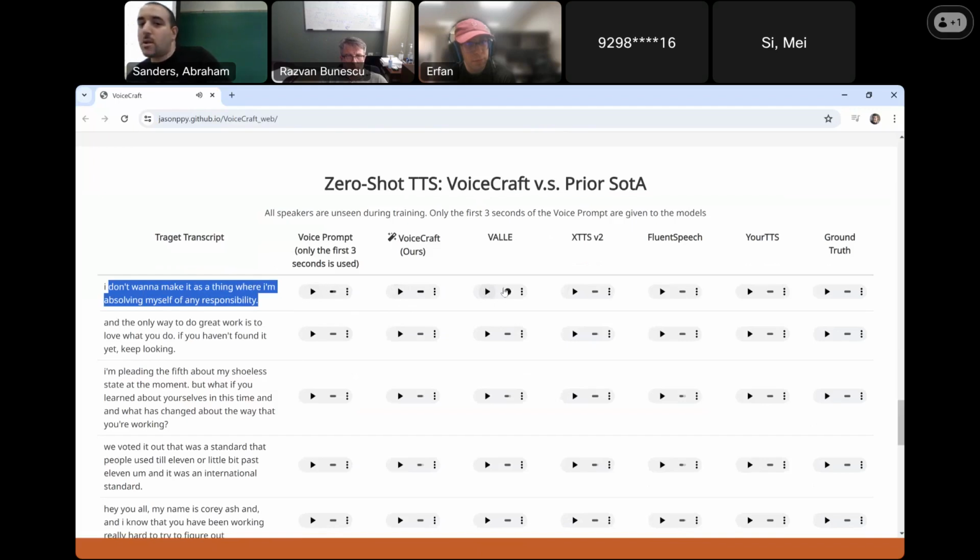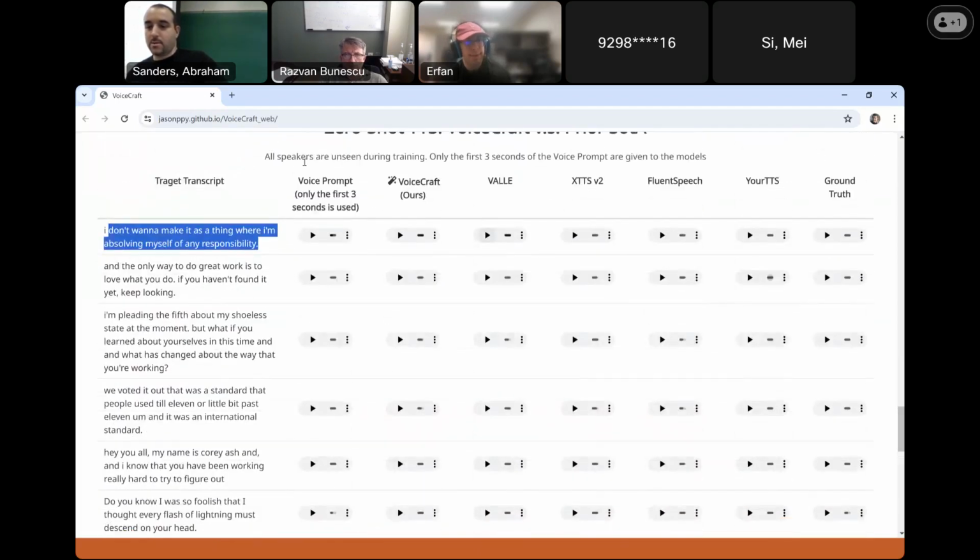No, it's close, but this one is, I guess, a little bit better over the course of some evaluation metrics that they use. So VoiceCraft is a pretty new model. It's open source. It's very powerful. Definitely recommend checking it out if you're interested.